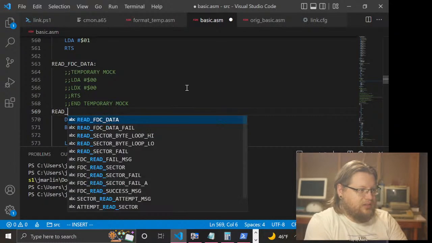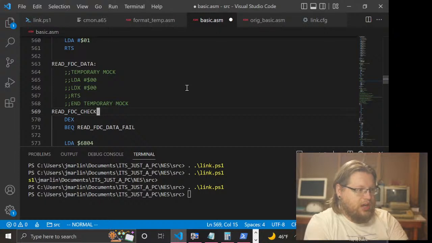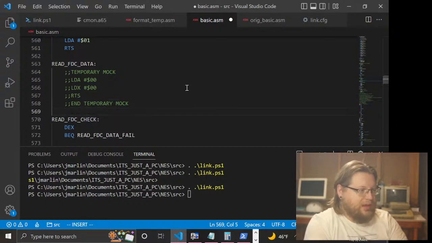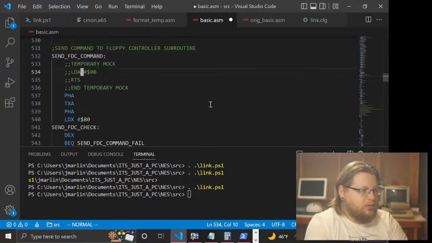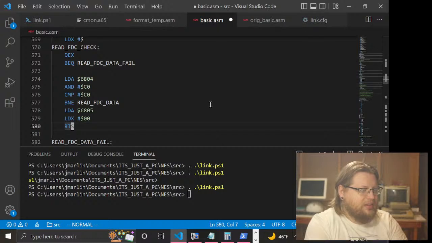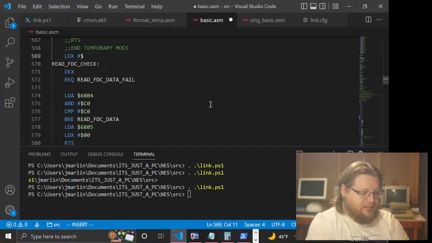So, read FDC check. And before that, we are fine to clobber X and A. We already know that. I feel like this may have been working before, and I screwed it up at some point on my way through here. Maybe doing this stuff. Anyway, yes, so load X. What do we do for this one? Was this one also? Oh, it was 80. So yeah, let's give it a nice fat value of 80.